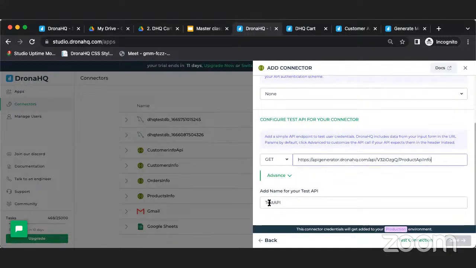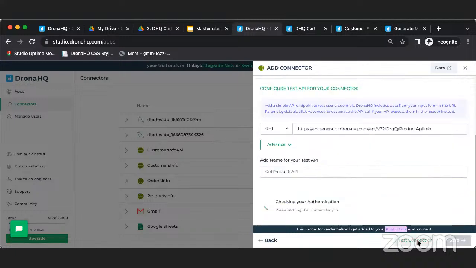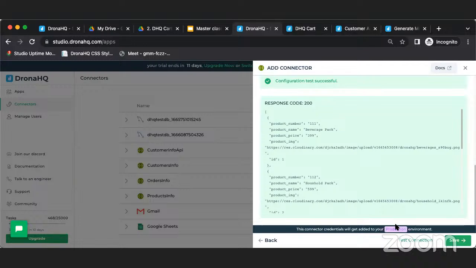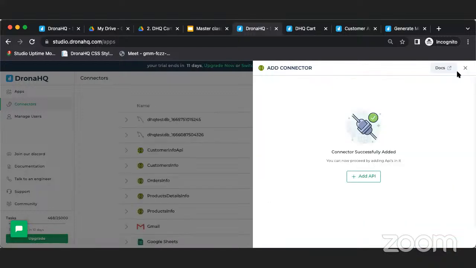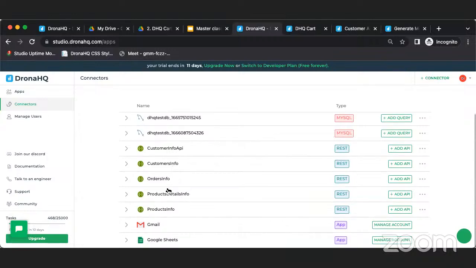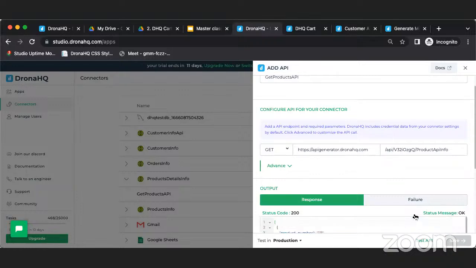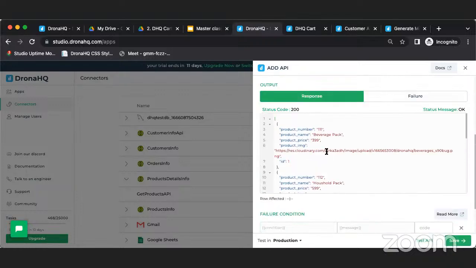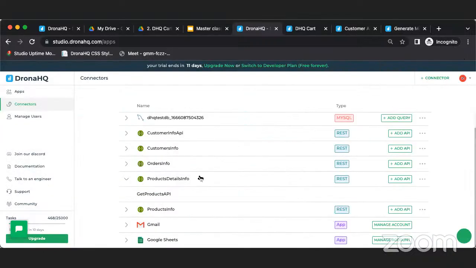So I would suggest we simply update the test API name to get products API, so we don't have to import the OpenAPI spec 3 file, download and upload that. We're just saving time in that. If you see, the products details info has this test API created. We can even edit and test this API. We can see the response over here.